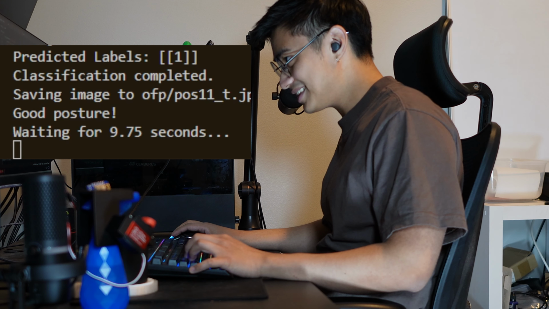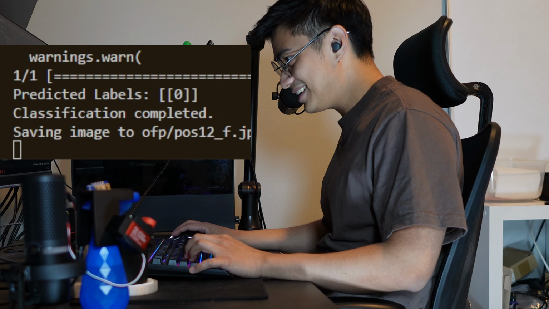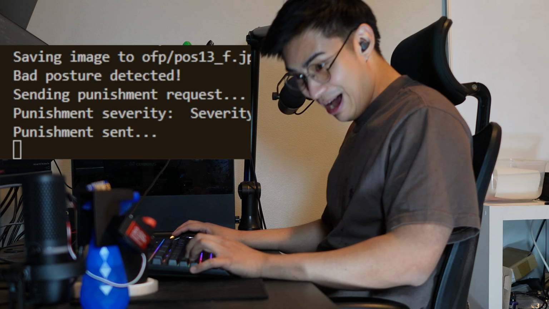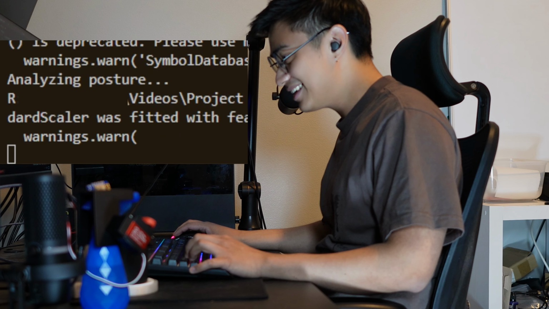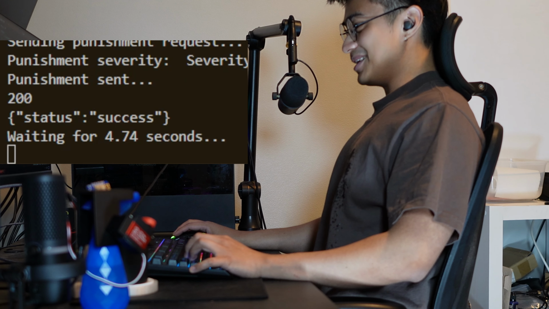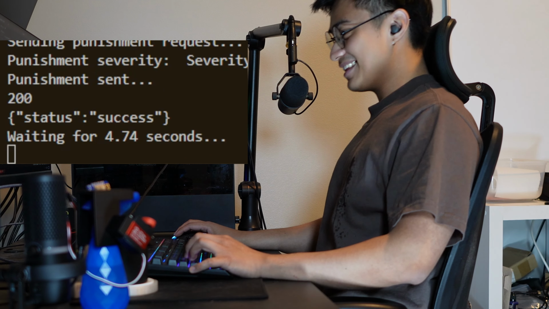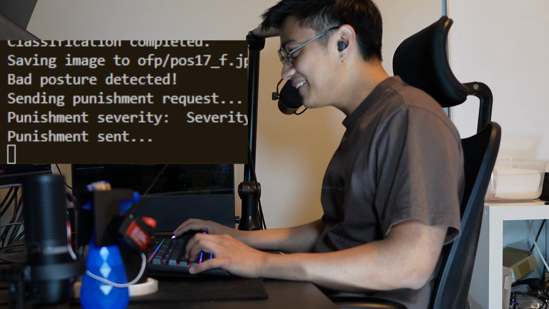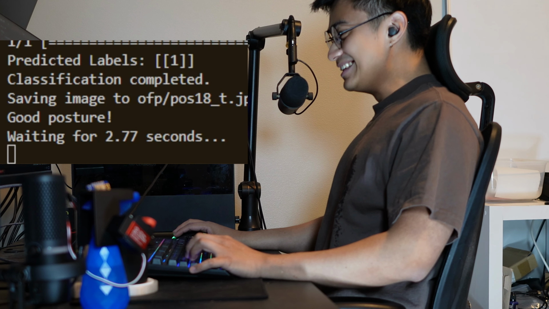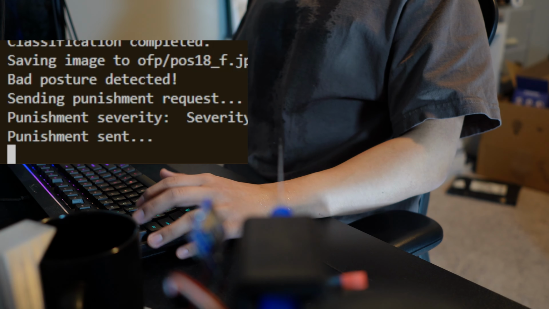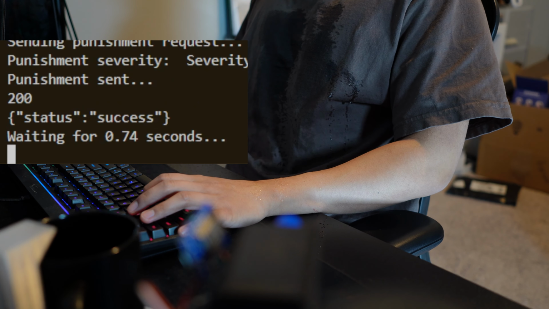And oh shit. Alright, bad posture. Oh, okay. I'm sorry. Okay. Stop. Oh my god. So you just fix your posture right away. Ow, that's cold. Now you get the idea of how it works.